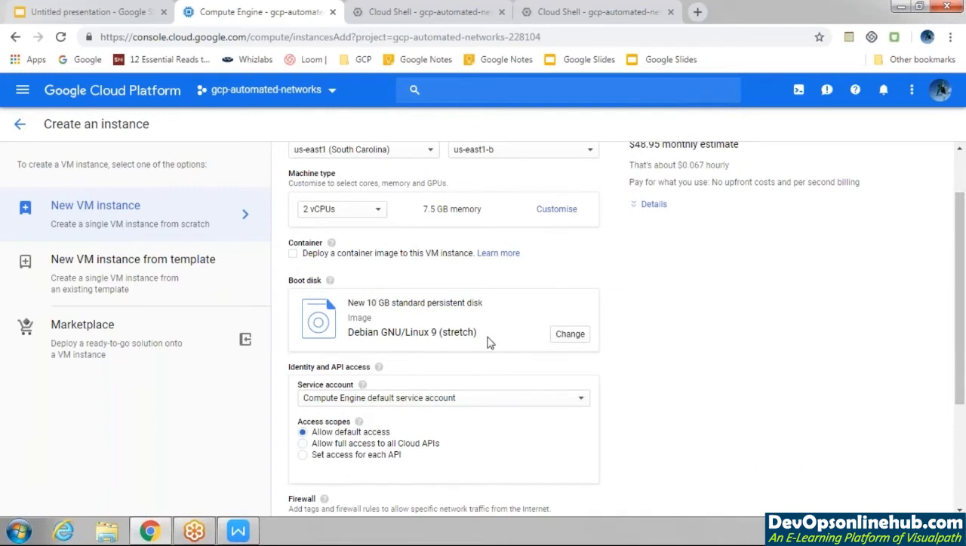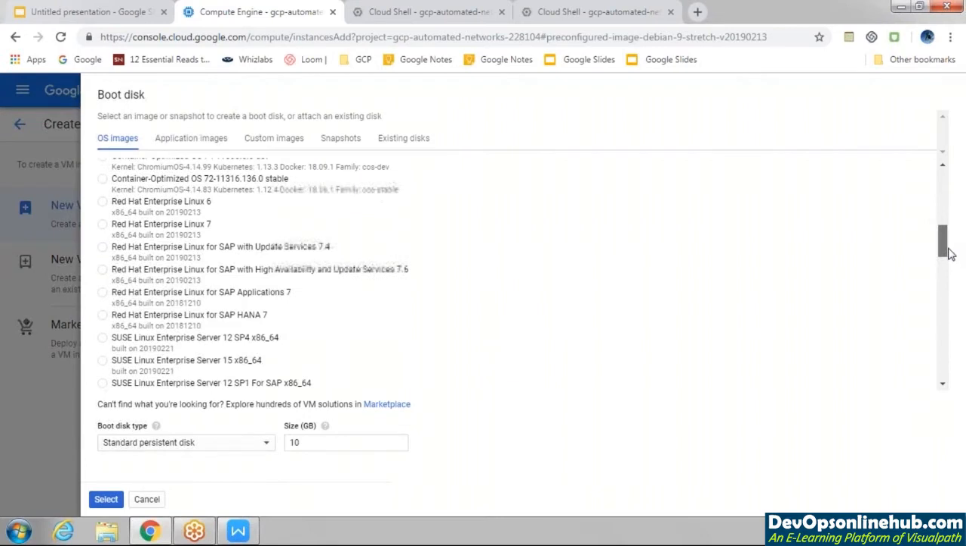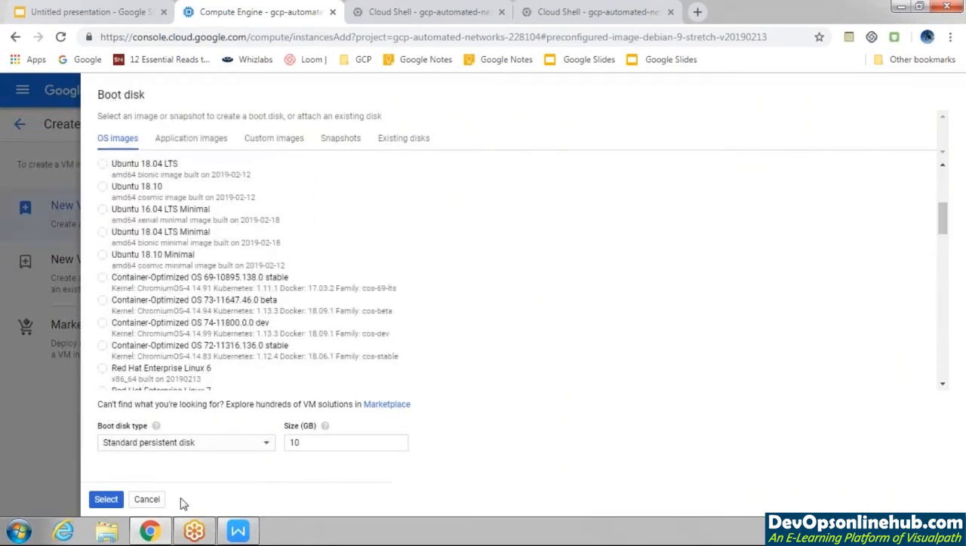Next is the boot disk, which is nothing but the image. By default it is showing the Debian GNU Linux image. There are several other offerings apart from Debian. We have CentOS, Ubuntu, then we have Red Hat, SUSE Linux. It also has Windows Server machines too. And the disk type: we can have SSD persistent disk and standard persistent disk. You can choose the size as well. You can keep 20 or 10 based upon your requirement. And we'll click select.